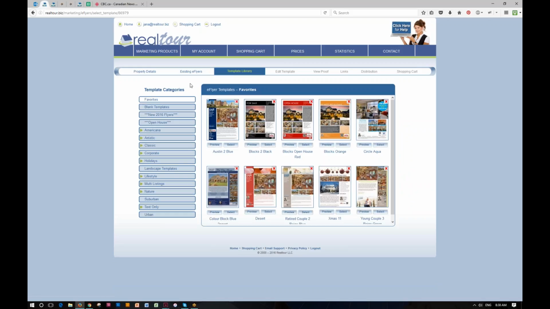Okay, so I am in the back end of the eFlyer creator. Now again, just like the virtual tour creator, we do have a navigation bar that goes across the width of the page. This is so I can jump around a little bit, move forward, move backward, okay?